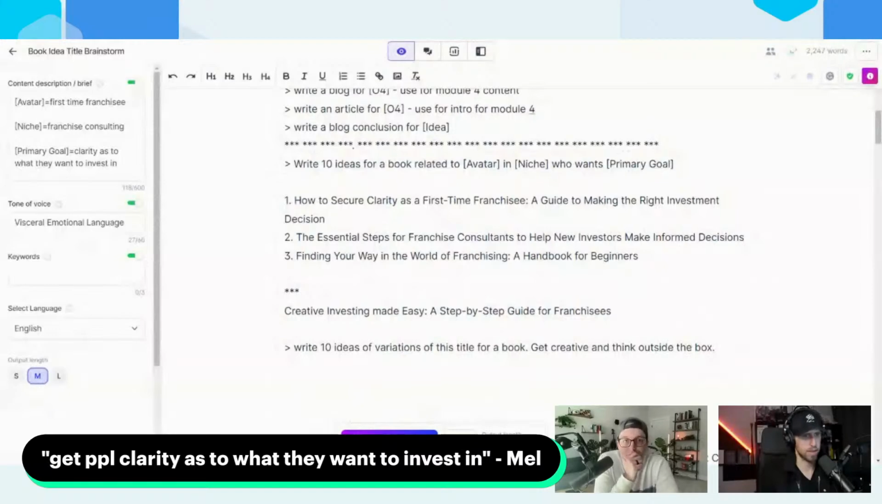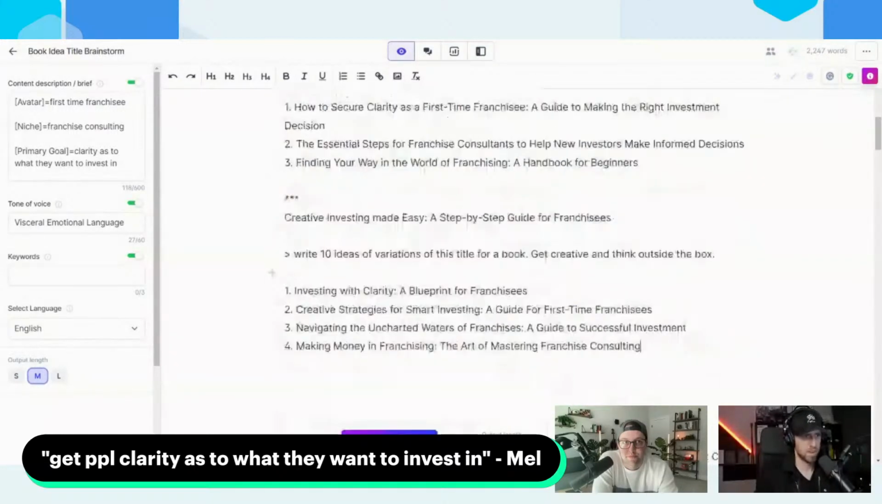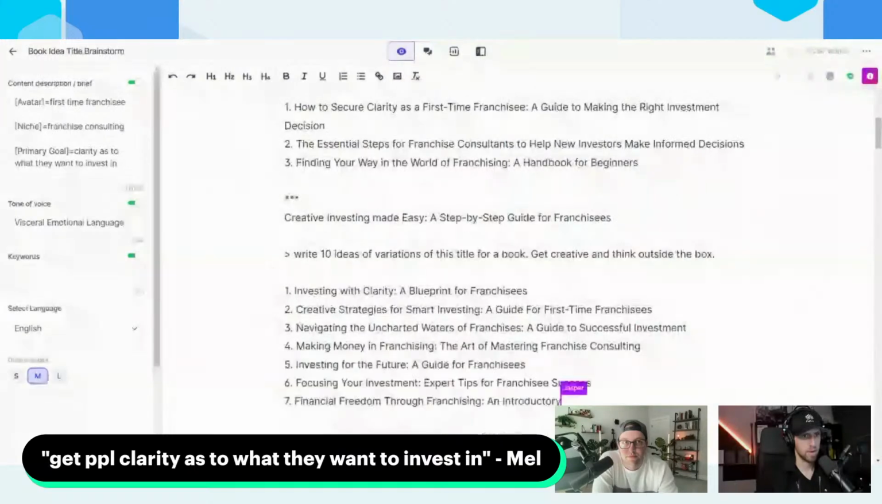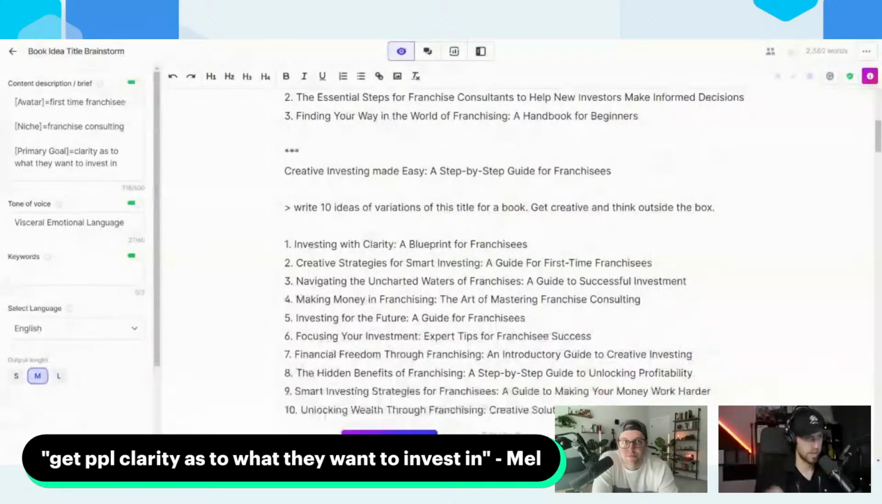When I'm talking to Jasper here, a way you can keep your own tone is to think of it as talking to somebody on the other side of a coffee table, and say I want you to do this for me. If they don't like it, you just put the thumbs down. But get specific with what you're looking for. And now it's saying invest with clarity, the blueprint for franchisees, creative strategies for smart investing, navigating the uncharted waters of franchising. So literally the most powerful brainstorm machine we can talk about here.